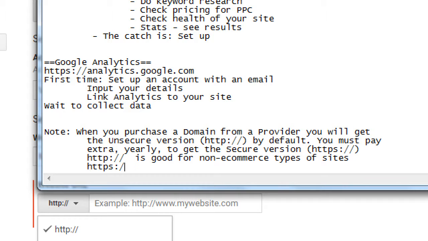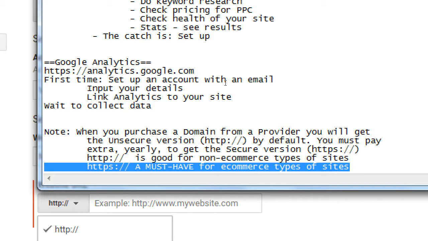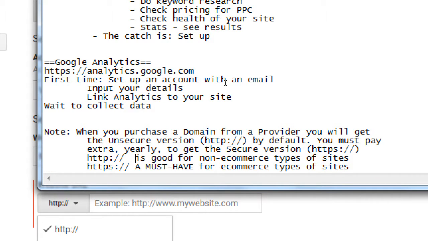On the opposite then, a must have for e-commerce sites. This one is a must-have in terms of it's going to penalize you. The search engines will penalize you if you're collecting users' information, such as login info, credit card info, and all of that, and you're doing it in a non-secure connection. That is one of the things that the search engines will definitely nowadays penalize you on.